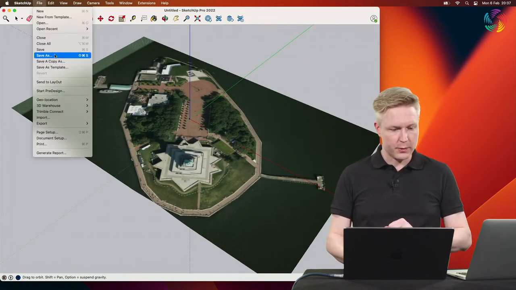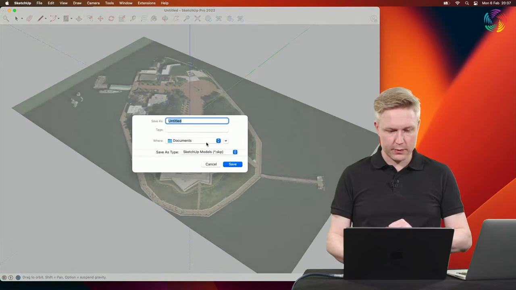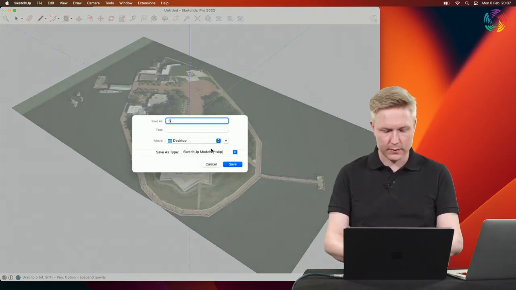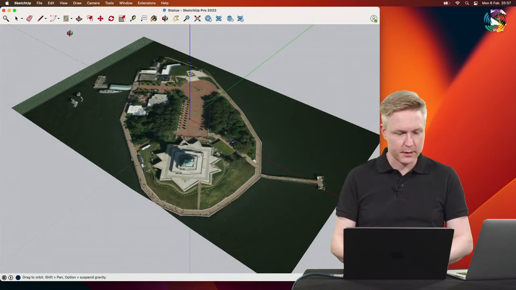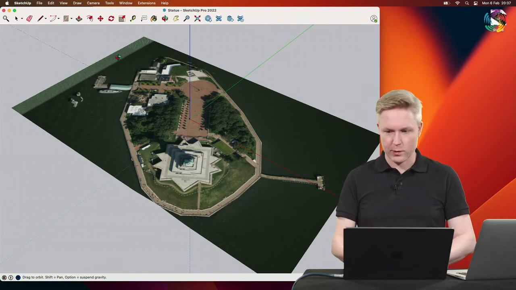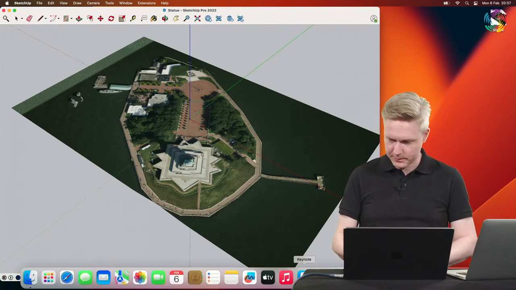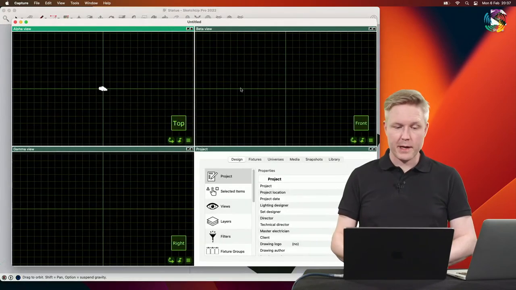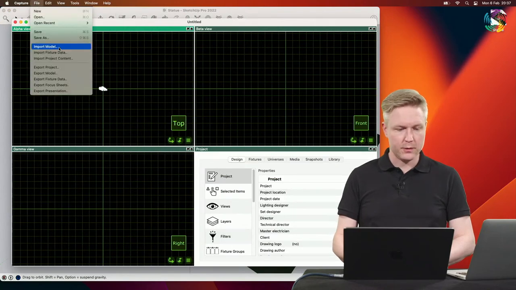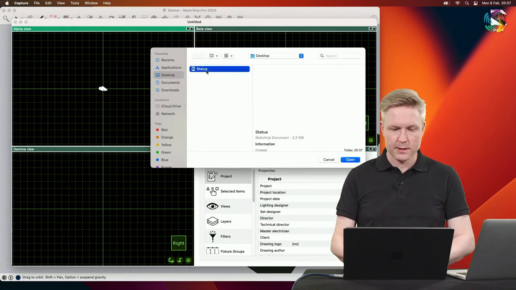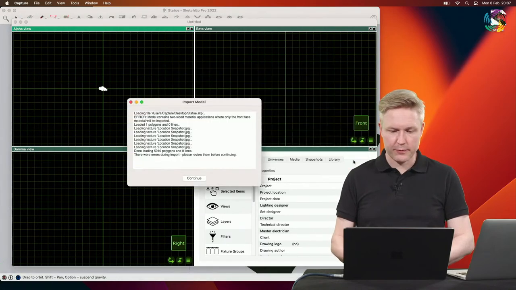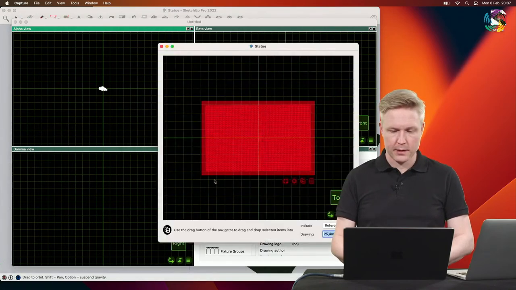So what I can do now is I can save this. Let's put it on the desktop. Let's call it Statue, because this is where the Statue of Liberty lives, which perhaps everyone knew except me, but anyway. So now I can move back into Capture. I can use Import Model from the File menu, select my Statue SketchUp file, and voila!